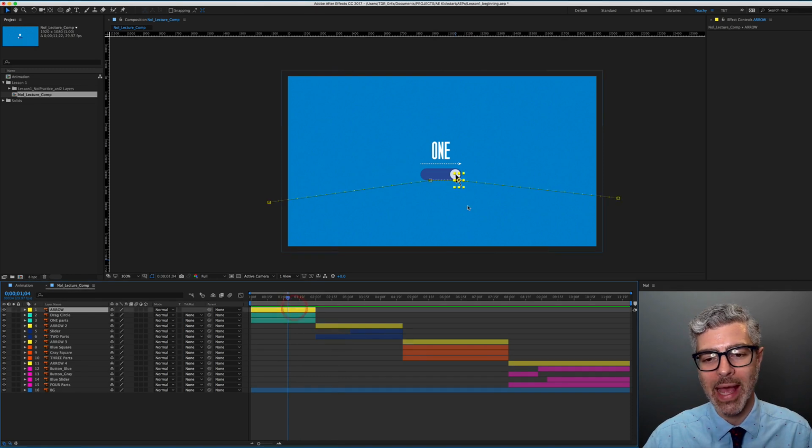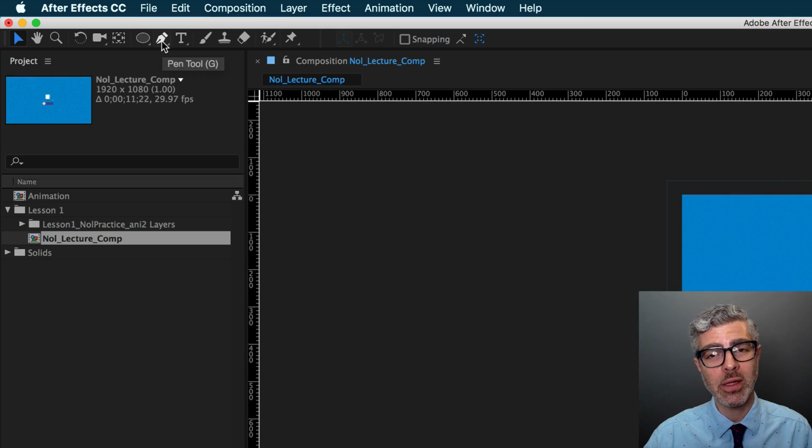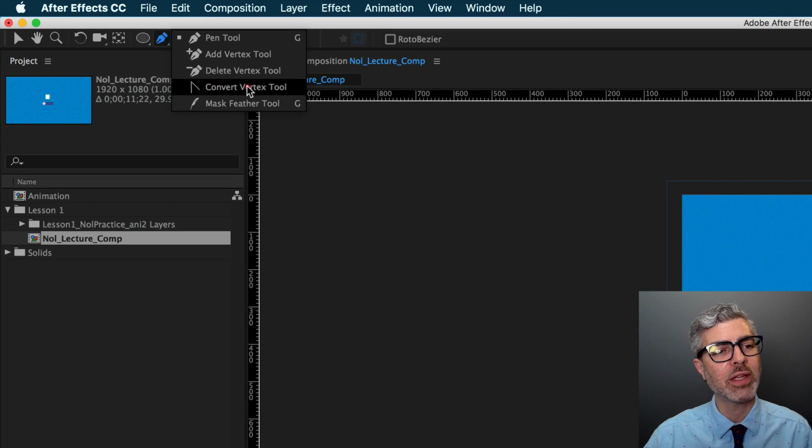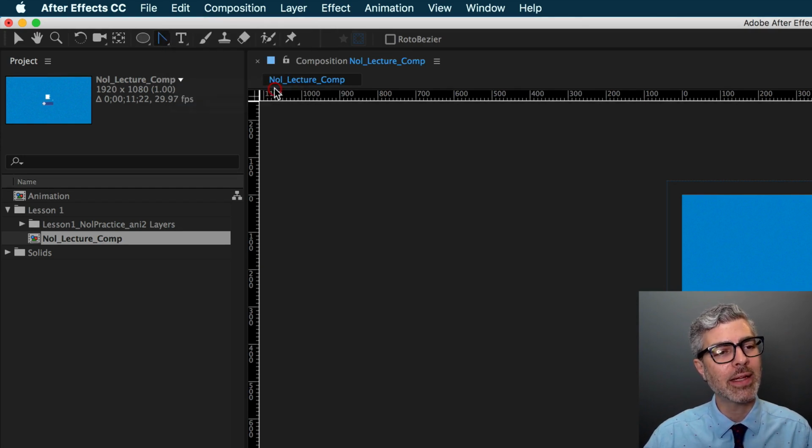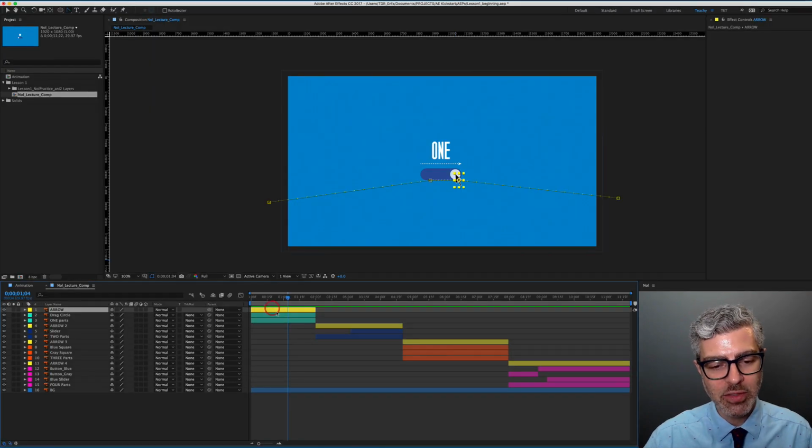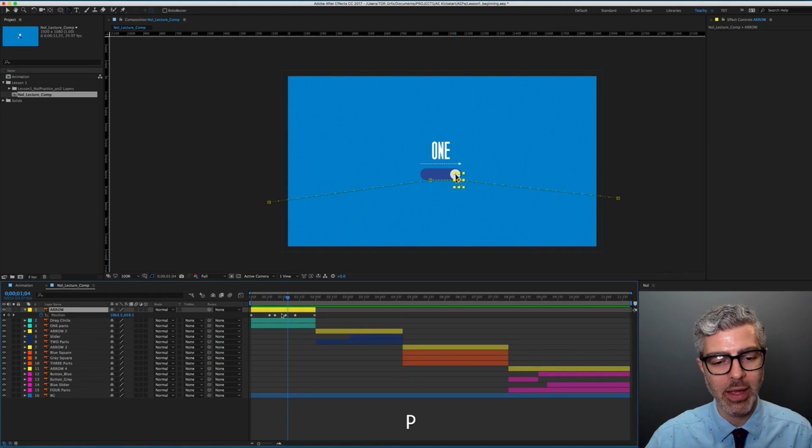How would we actually add arcs to this position path, right? Well, the answer is, and again, this is something we're going to go over a lot farther in a different lesson, but if we choose our pen tool, which is G, the shortcut, and then we pull down this menu, we can see this Convert Vertex tool, all right? So why don't you go ahead and click that, and it looks like kind of an upside down V or something. And what I'm going to do is select this, and I'm going to press P to show my position path for my arrow.